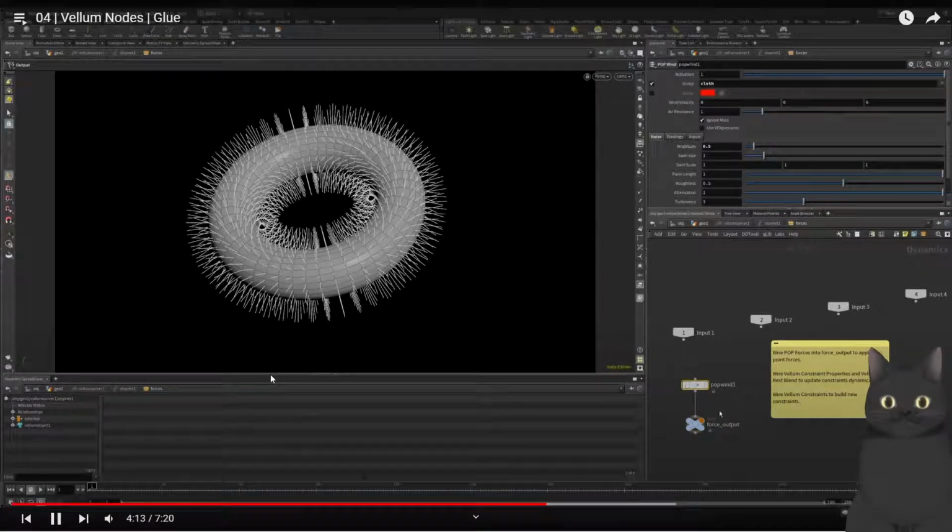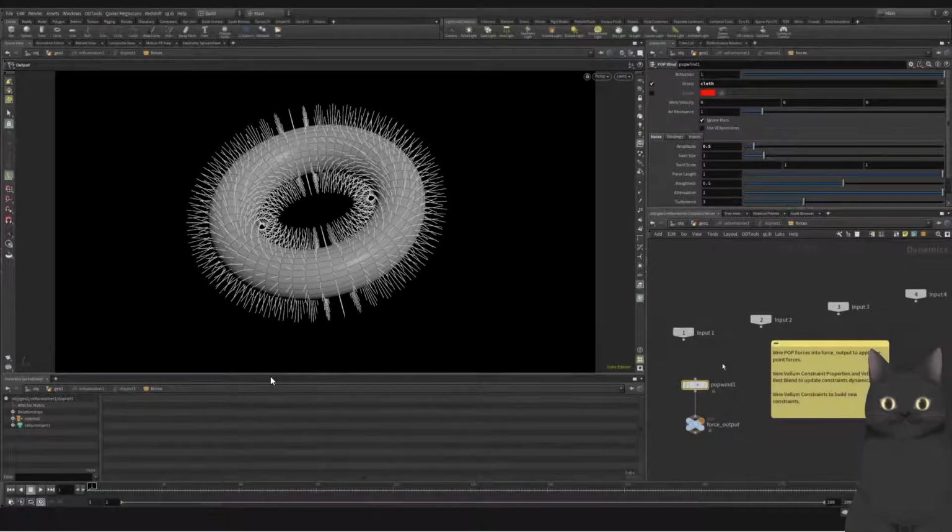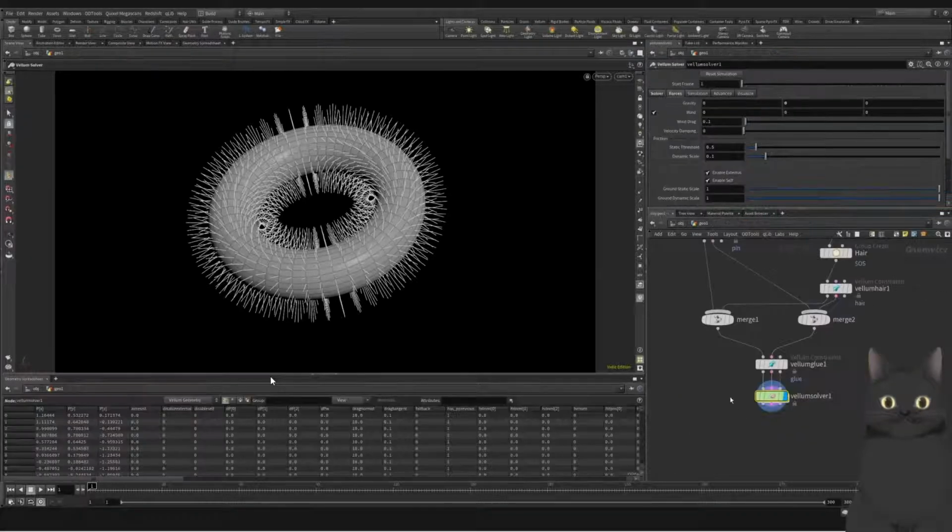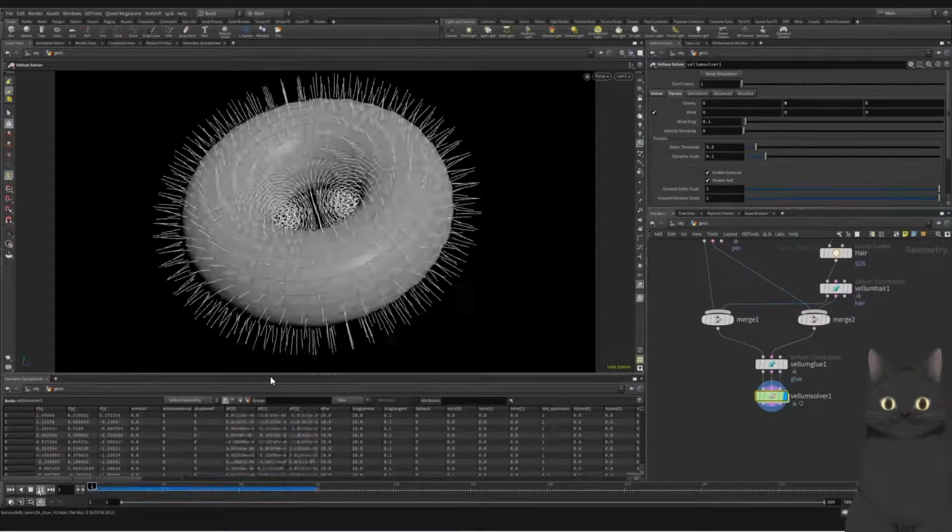And the reason is that we don't want the hairs to be blown by the wind, but rather just to react to the movement of the soft body. You can turn this off and see which one you prefer. So now when we hit play, this is what we get.